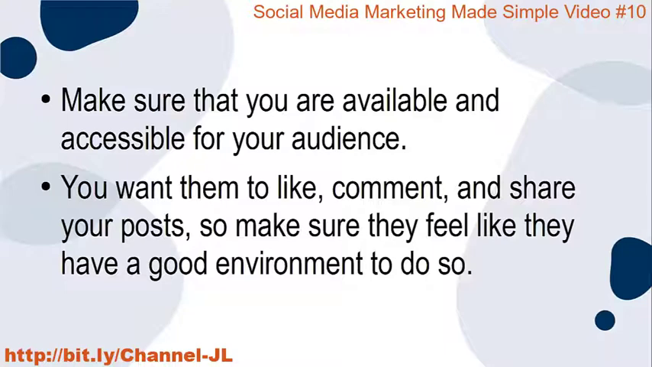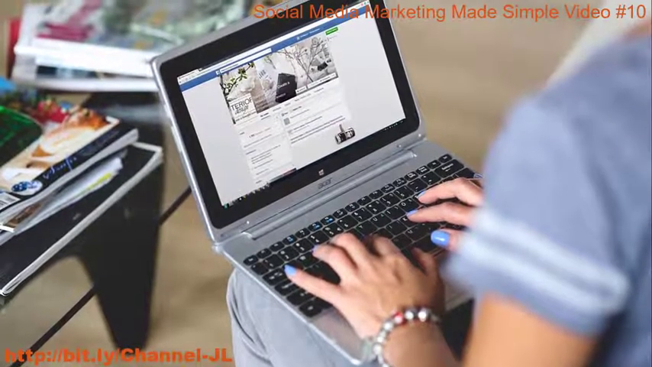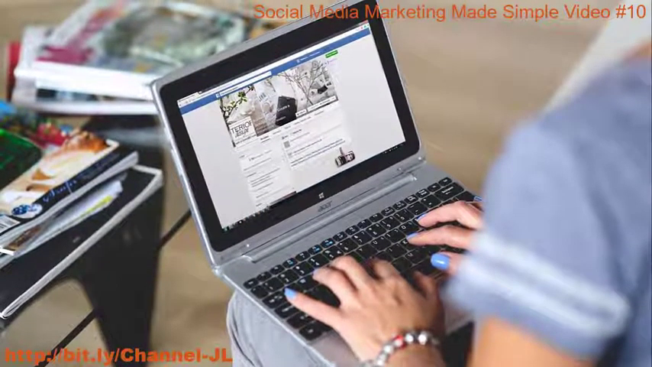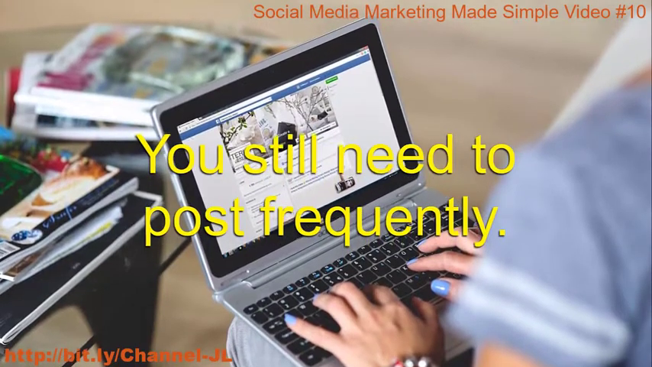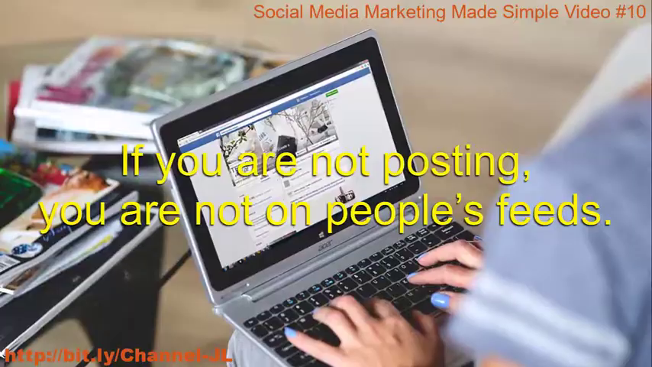You want them to like, comment, and share your posts, so make sure they feel like they have a good environment to do so. Of course, you need to regularly post content, and it should be good. Posting less frequently, but of higher quality would be preferred. But you still need to post frequently. If you're not posting, you are not on people's feeds.